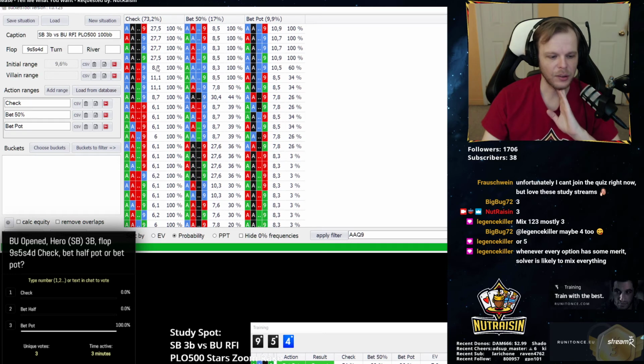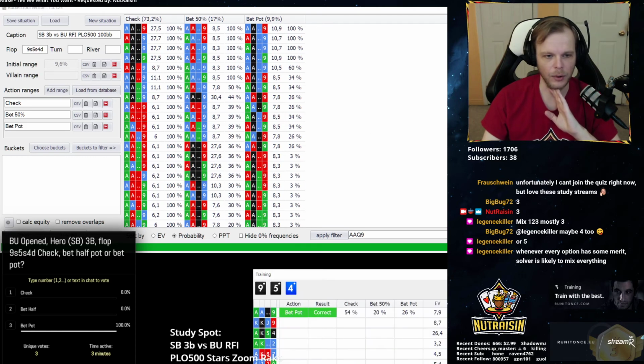Whenever every option has some merits, I'd likely mix everything. Yeah, fair enough. Having never worked with solvers before, that's important knowledge. All right.